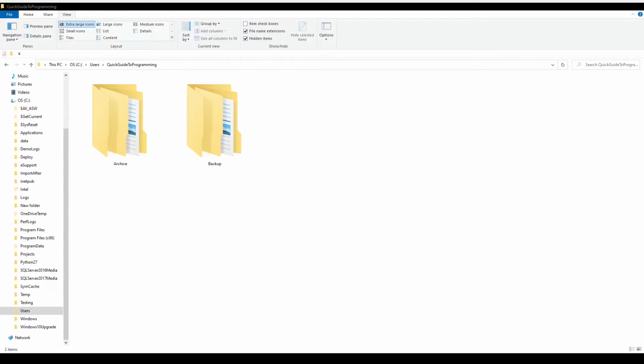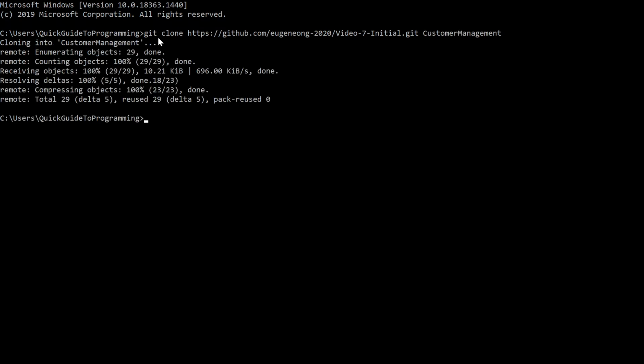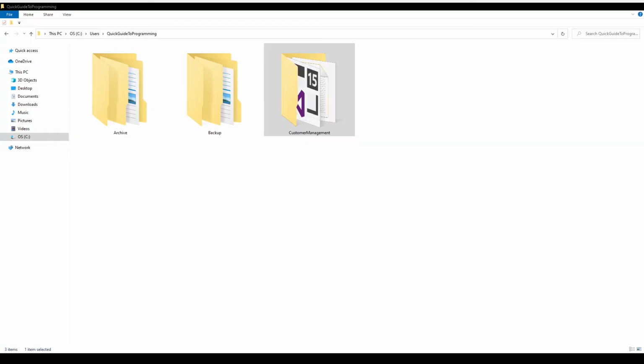For this video, you can get the source code from this Git repository and it will be added in the description below. In your desired folder, simply key in cmd. In command prompt, you should be in the correct directory. Just key in git clone and put the repository. You may put an alternate folder name, so CustomerManagement. So it will clone. In your folder, you should see the application folder created.